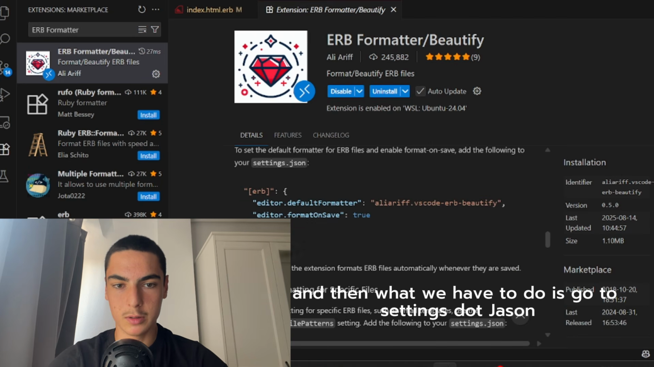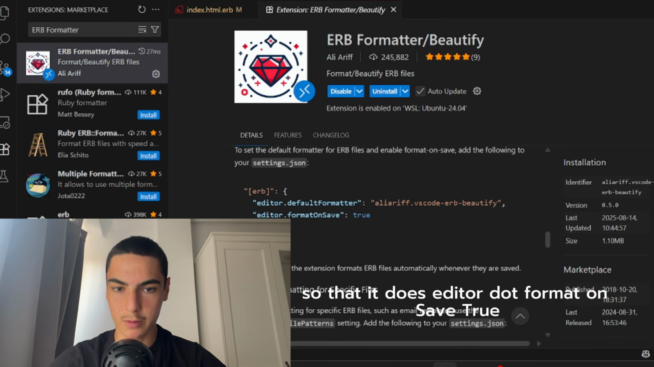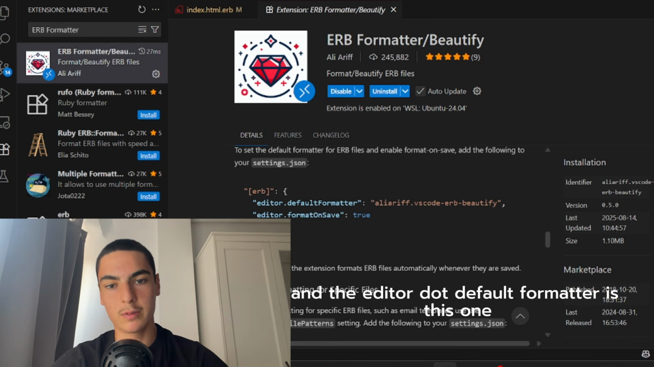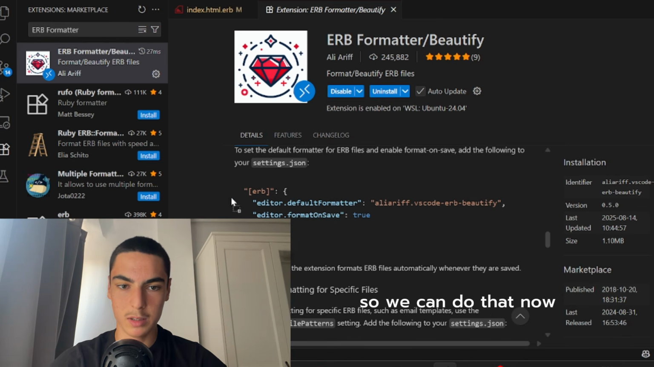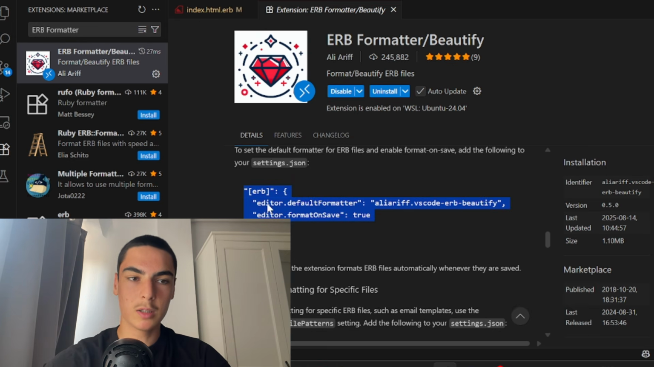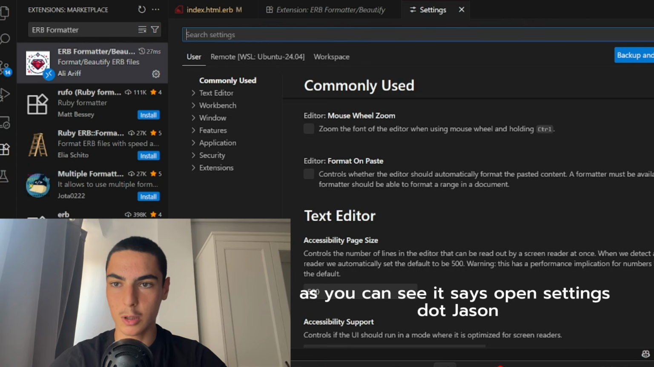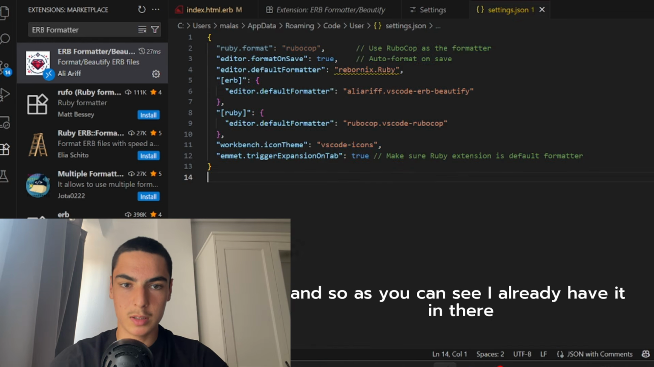And then what we have to do is go to settings.json and add this code so that it does editor.format on save true, and the editor.default formatter is this one. So we can do that now, and you can go to the settings.json by clicking on control comma. It'll bring you to the settings of VS Code, and then in the top right, as you can see, it says open settings.json. And so as you can see, I already have it in there.